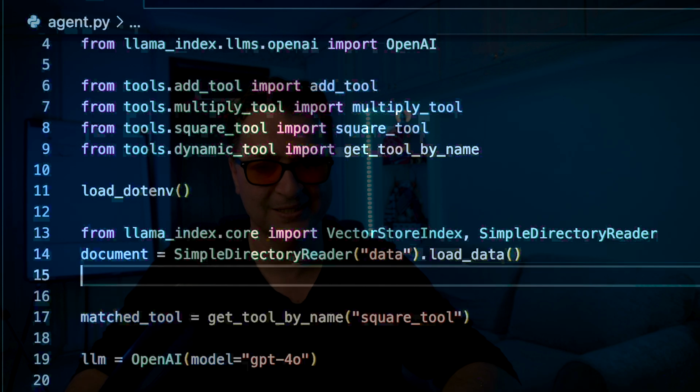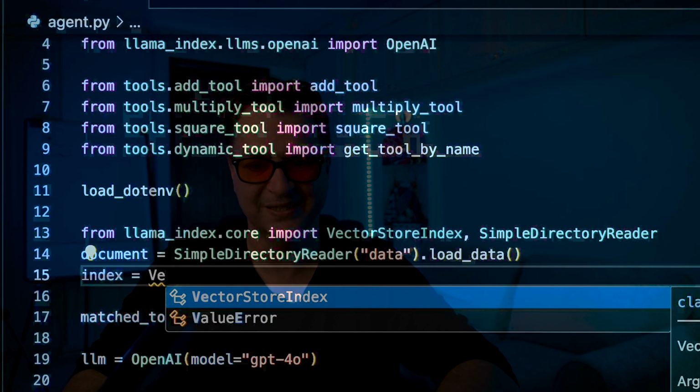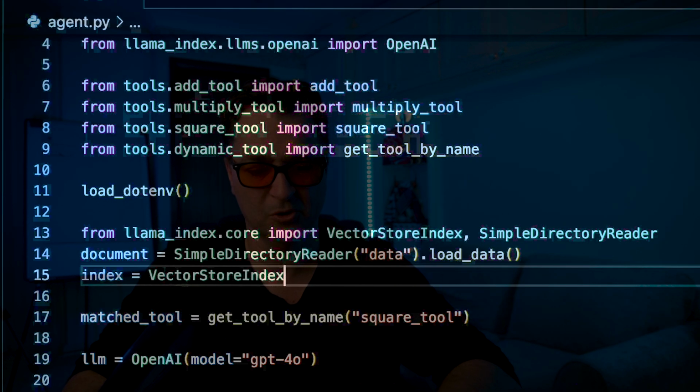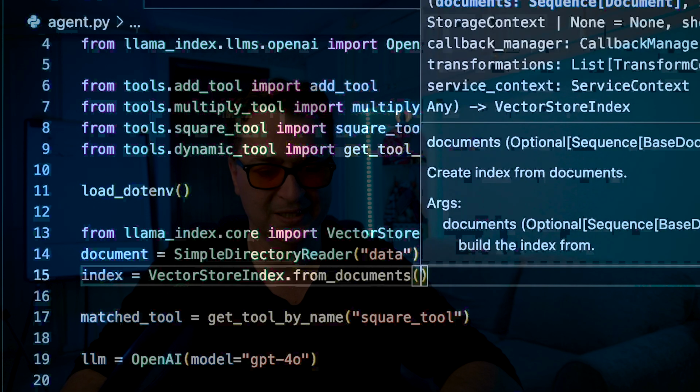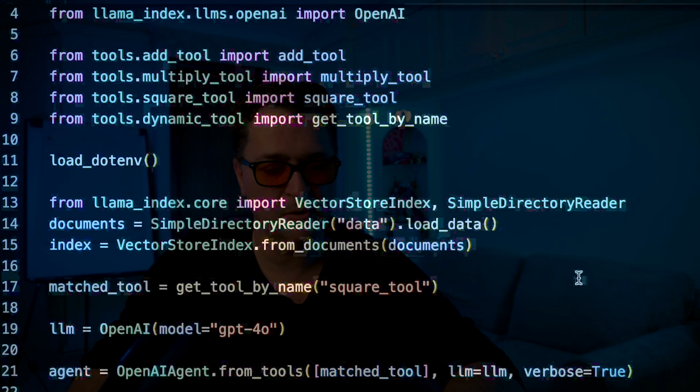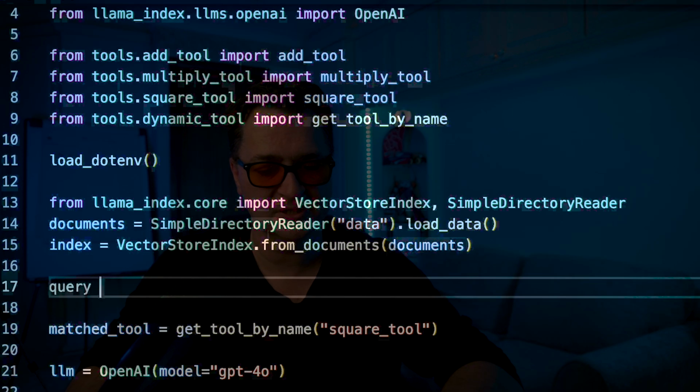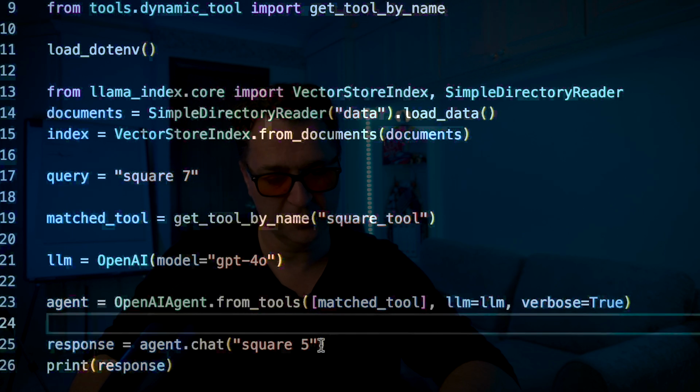Now, specifically, as I said, I should be passing in a file name. In the future, we could have an entire vector database up in the cloud, but I'm just reading files very, very quickly to demonstrate this point. And then I need to index it. So I'm going to say VectorStoreIndex.from_documents and pass in the documents that we've got here. Now I'm going to move my query up here. So rather than saying square 5 like this, let's put square 7. And then I'm going to pass query down here.